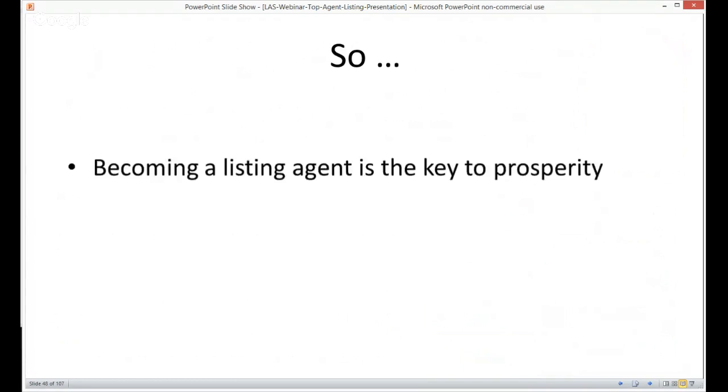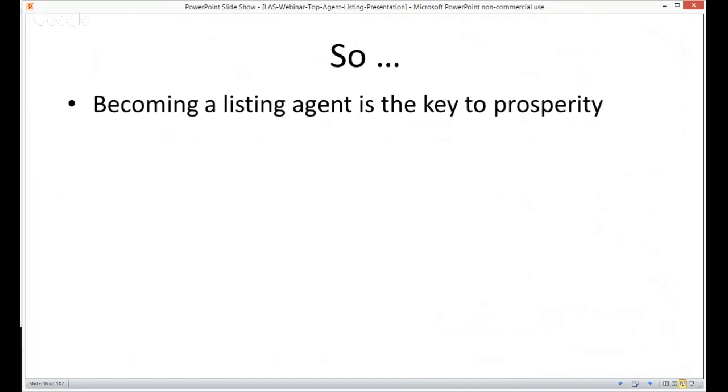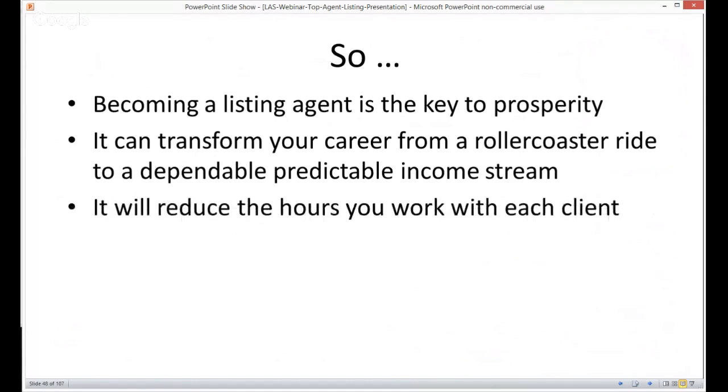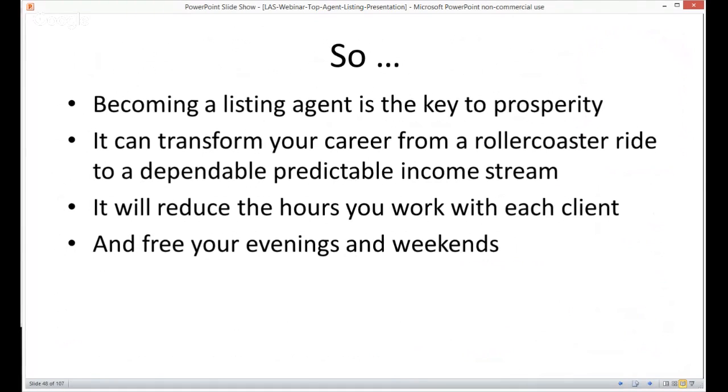Okay. So becoming a listing agent is the key to prosperity. It can transform your career from a roller coaster ride to a dependable, predictable income stream. It's going to reduce the number of hours that you work with each client, and it's going to free up your evenings and weekends.